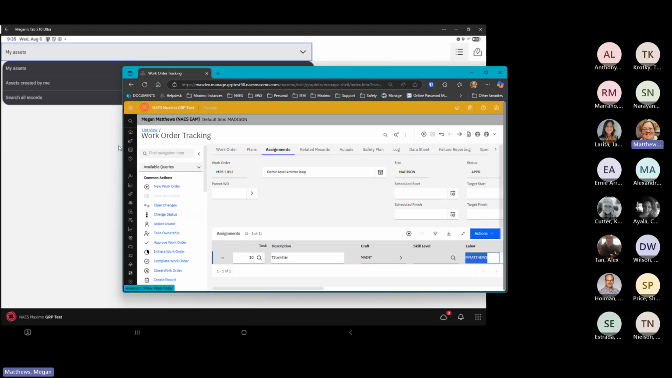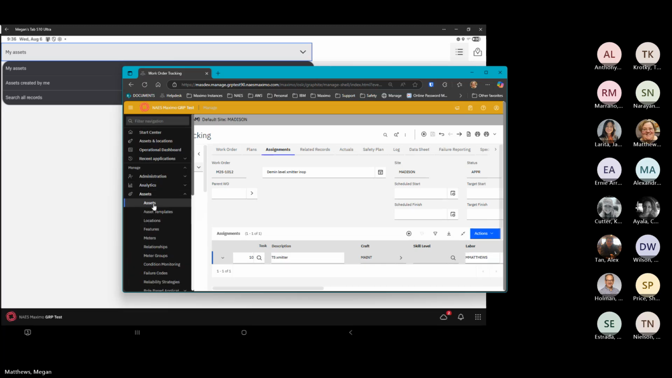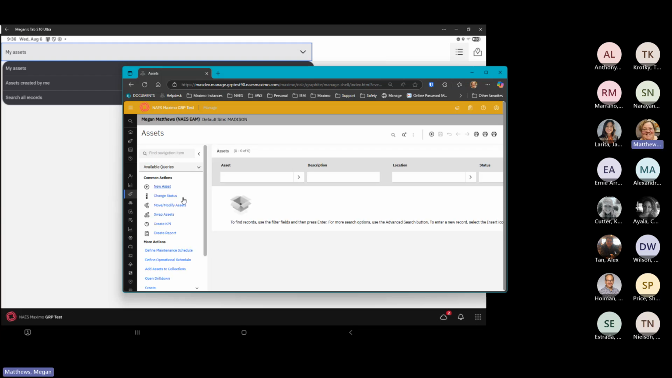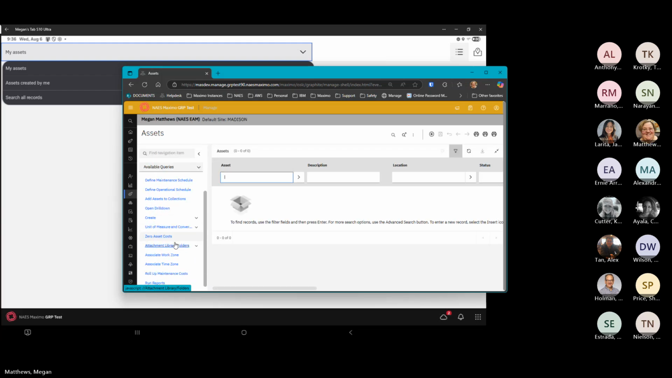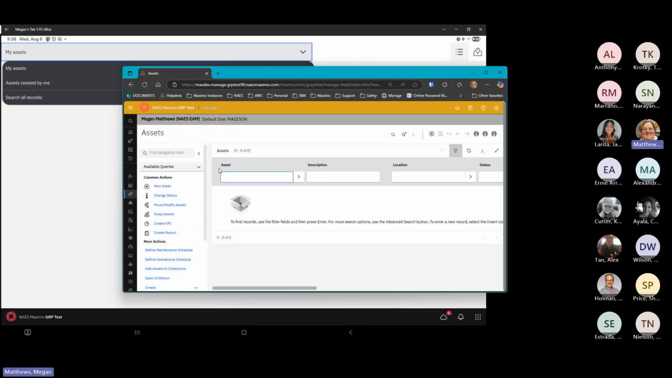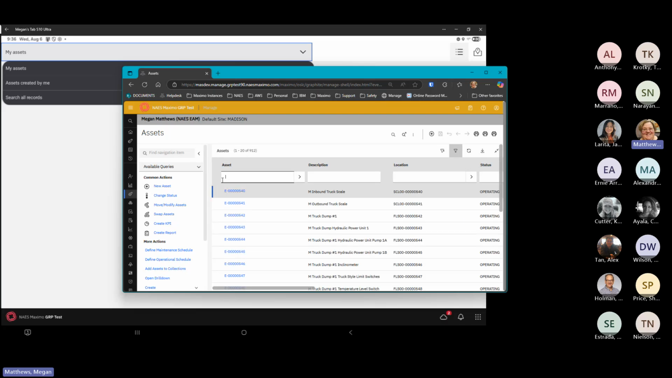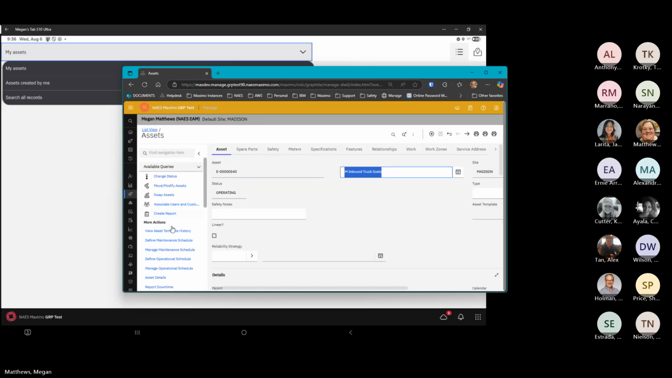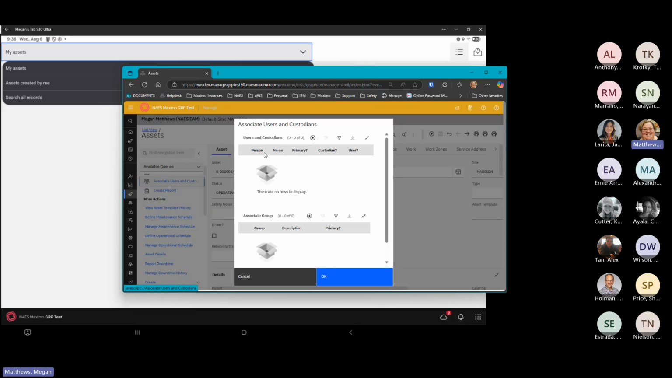So again, if you go into Maximo here, there are assets, and you'll notice you can associate users and groups, and it must only show when I open the asset. Here it is, associate users and custodians. So you can associate specific individuals to those assets, and then when they go in to here, my assets would be the ones that were associated with them. Typically, we don't associate them.